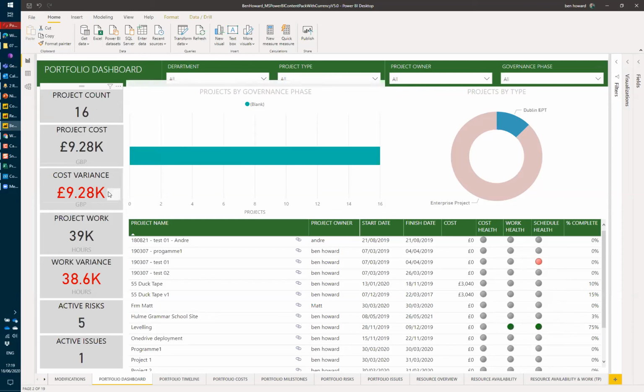So some of these visualizations, as we report on them, we will put some graphical information on there, red, amber, green type things. This is obviously called the portfolio dashboard, so this is meant to be a summary. I've got a summary of the number of active risks and the number of active issues. So all of these are just headline numbers. In here, we can see that we've got a count of projects by governance phase. So that's what we're looking at here.